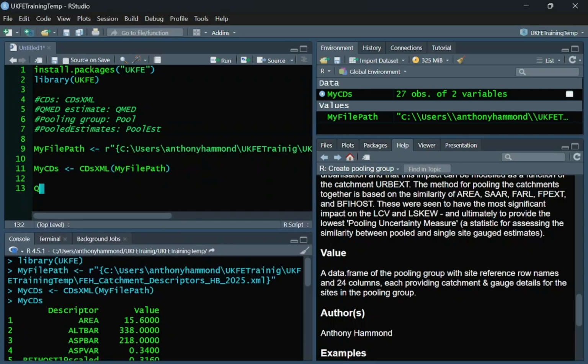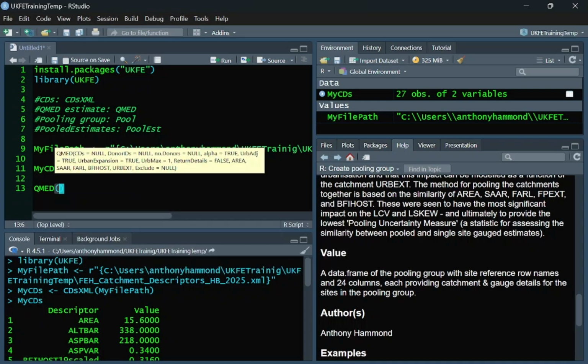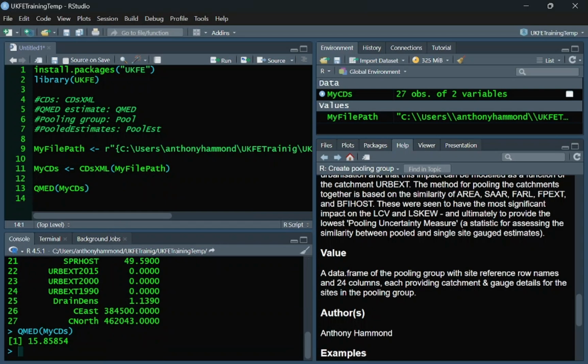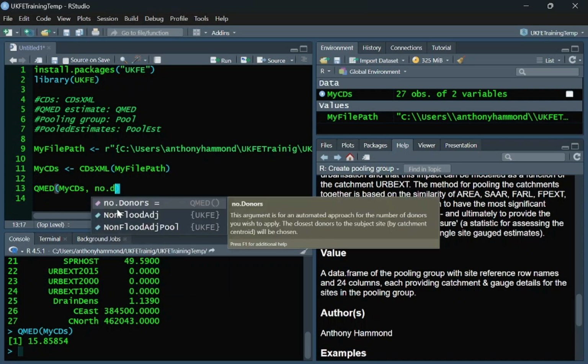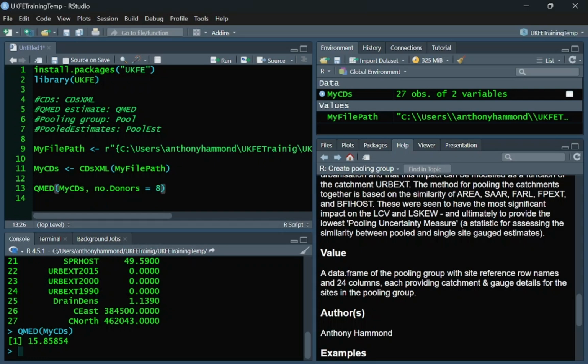Now, the next step is estimation of QMED. So we use the QMED function. We put in my CDs, and we should get a result like so. And the result is around 15 to 16 meters cubed per second. Now, that's the sort of standard default result, but we can also use donor adjustment. In this case, we can just type a number of donors. We'll choose 8. And we can return the details by putting return details equals true.